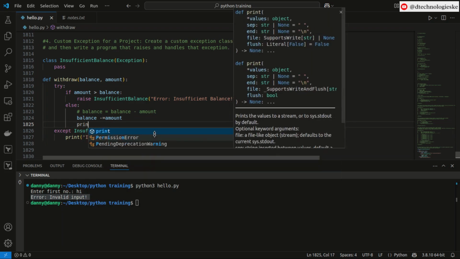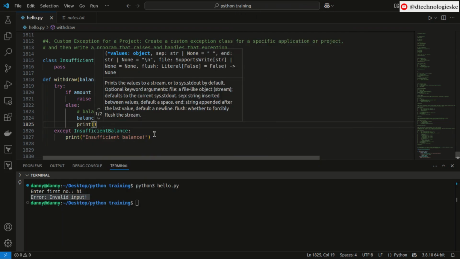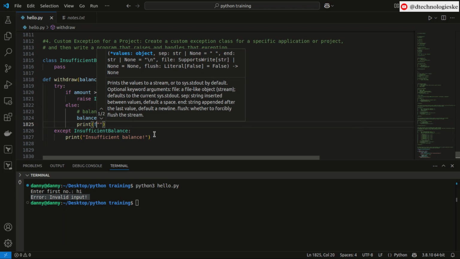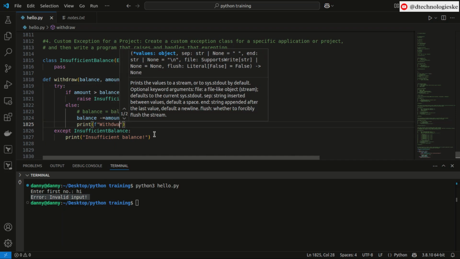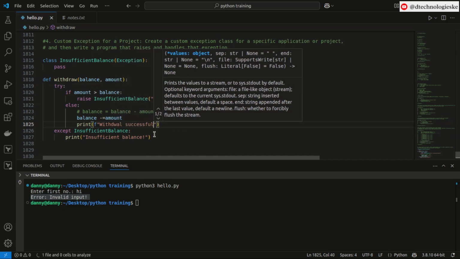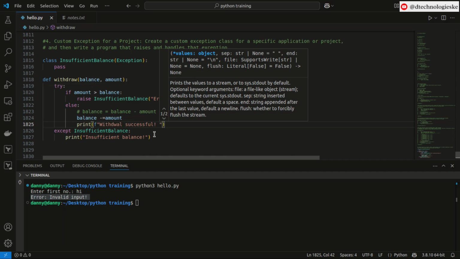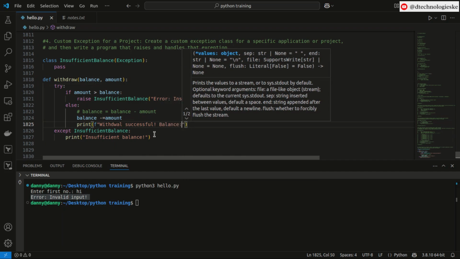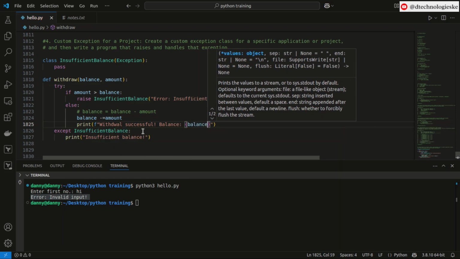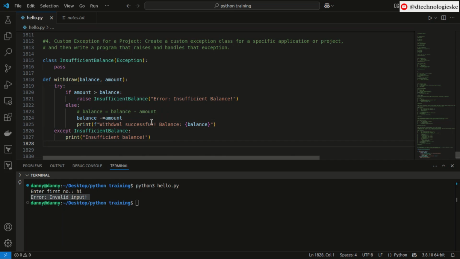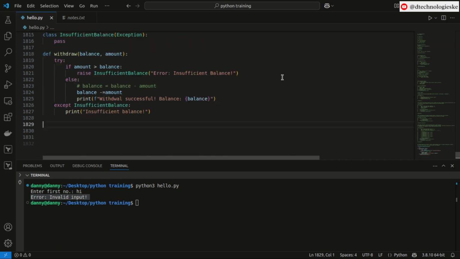All right, so we can have print. Then let me format this. Withdraw successful. All right, balance. Then we pass in the balance here. So basically this is the balance that remains after this user has withdrawn the funds. All right, so it's now time to test our simple program here.